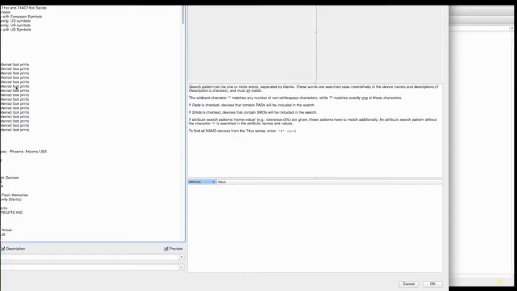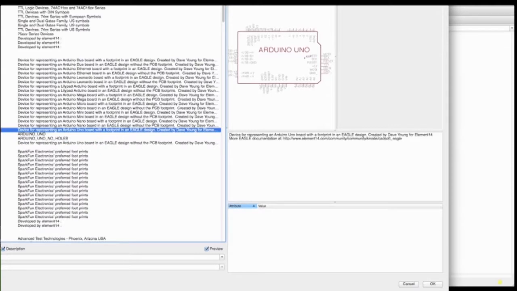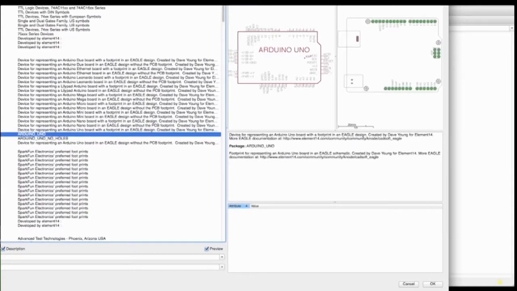And what's going to happen is it's going to load up the libraries. So I know the first thing that I want is an Arduino, and Element 14 has a great library for Arduinos. It's probably the one I use the most. And we're going to come down here and take the Uno, and I actually have some of my own versions of the Uno from them that I've modified slightly just to move some of the pins around where they connect up here.